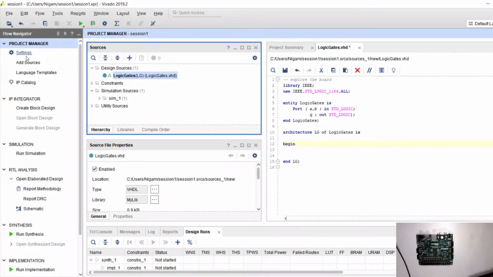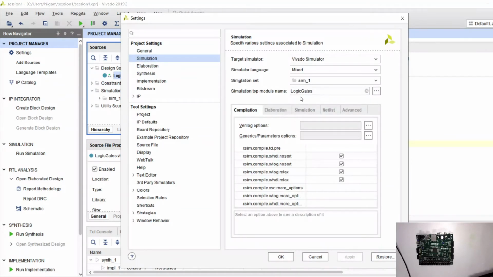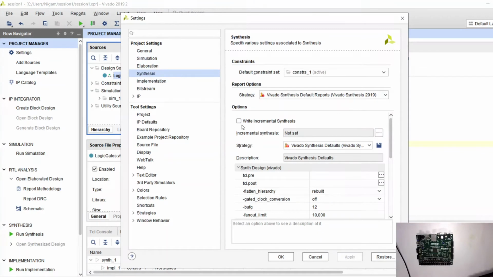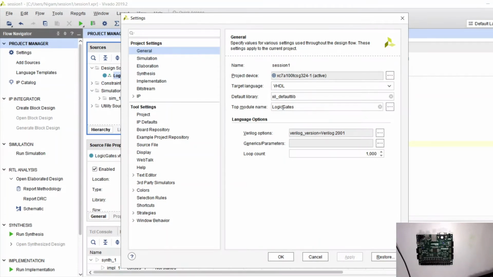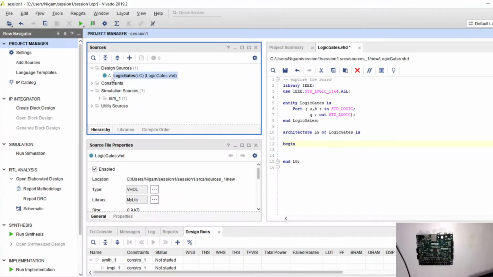You can also set this over here in settings. If you go in settings for simulation, the top level module is logic gates, and then for elaboration general, here the top level module is logic gates. When you say logic gates in general, this is going to be for synthesis, while for simulation this is the design. So in this case both are the same. I'm going to just cancel this. So that's what this triangle means. The green color means that this is a top level design, and then you can have a hierarchical design below it.